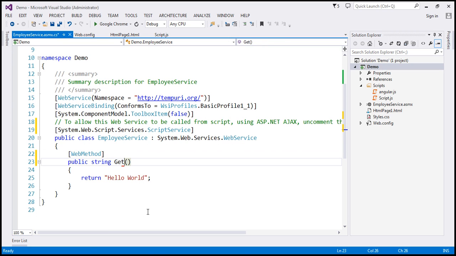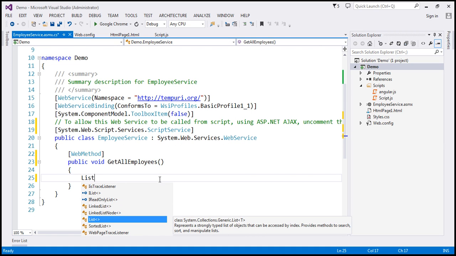Now let's rename our function. We want our function to retrieve all the employees, so I'm going to call it GetAllEmployees. This function is not actually going to return anything. Instead, it's actually going to write the employee data in a JSON format, so the return type here is going to be void. And within the function we are going to write some ADO.NET code. The first thing that we want to do is create a list of employee objects, basically the list of employee objects that we want to return.